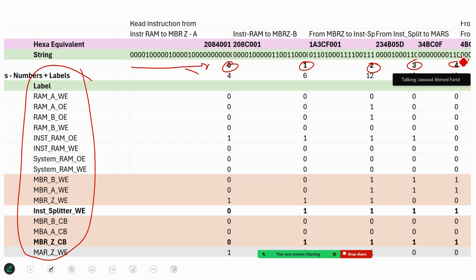And then I'm saying, पहले clock cycle में सिर्फ instruction RAM का OE on होगा. बस that's it. And MBRZ का write enable on होगा, और MARZ का भी. So MBRZ and MARZ is what? MBRZ is the memory buffer register for memory 0 instruction or system, and MAR is the memory address register. तो ये on होंगे, बस बाकी सब off होंगे.